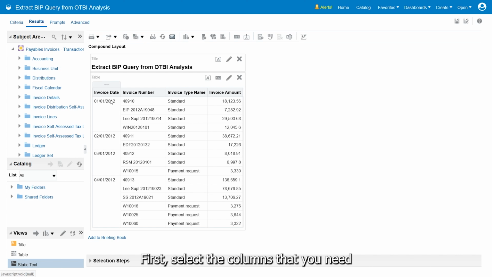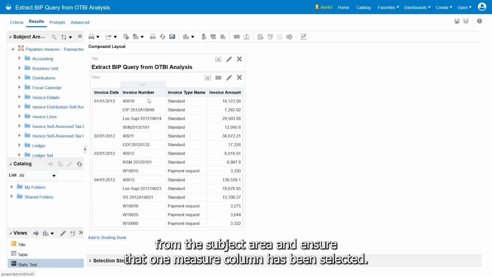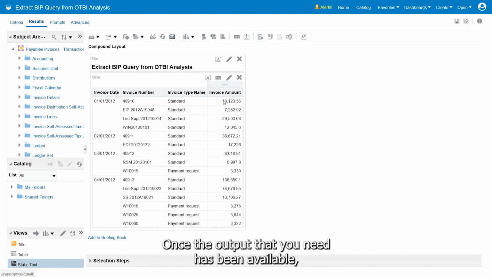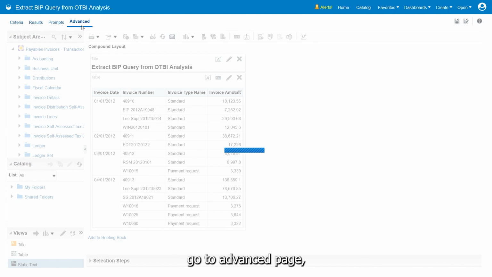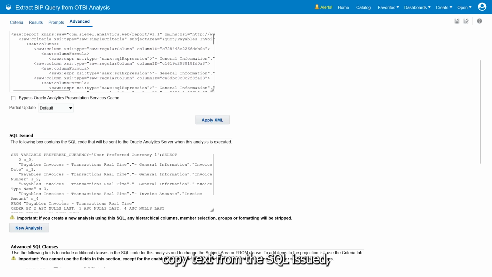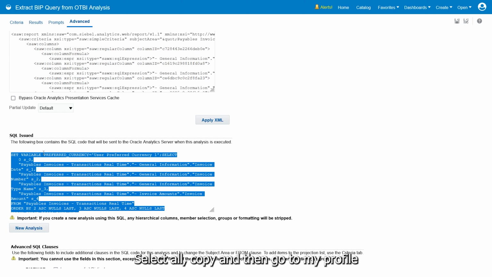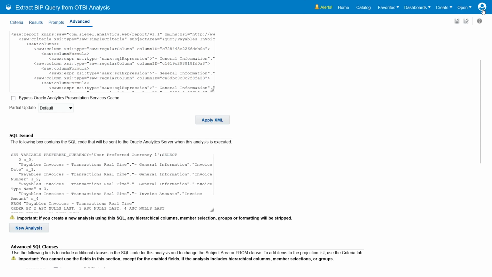First, select the columns that you need from the subject area. Ensure that one measure column has been selected. Once the output that you need is available, go to the advanced page, copy the text from the SQL issued, select all, copy, then go to my profile and click on administration.